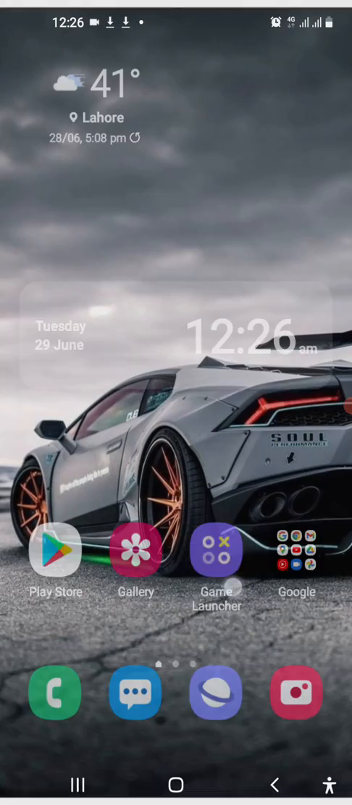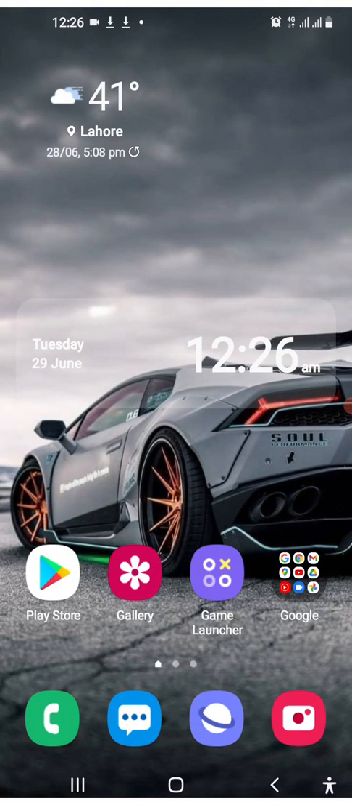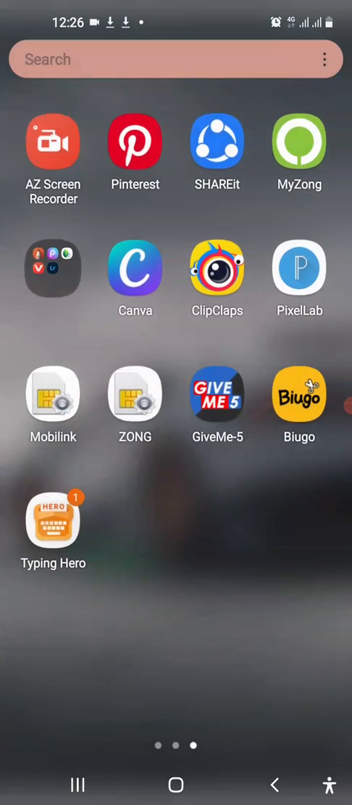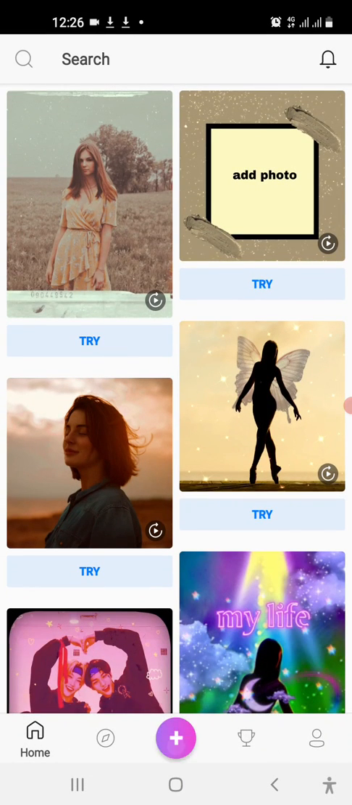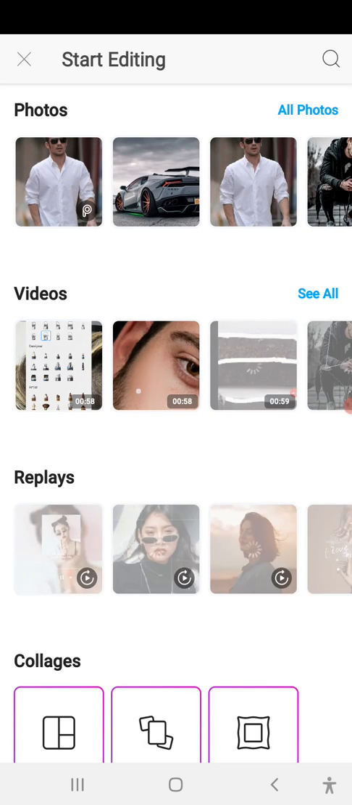So guys, in this video I will show you how to change your shirt color, or how you can change the color of your clothes. Just open PicsArt and import the picture whose color you want to change. I am just selecting this one.